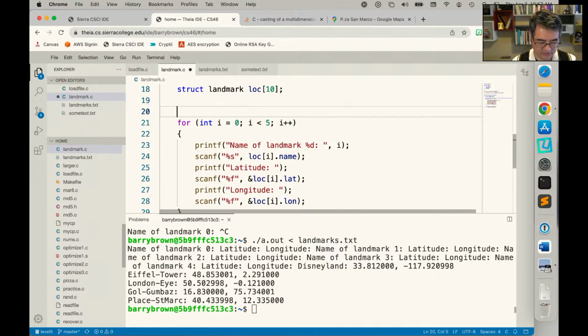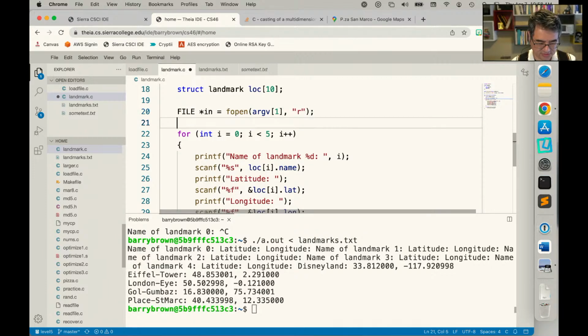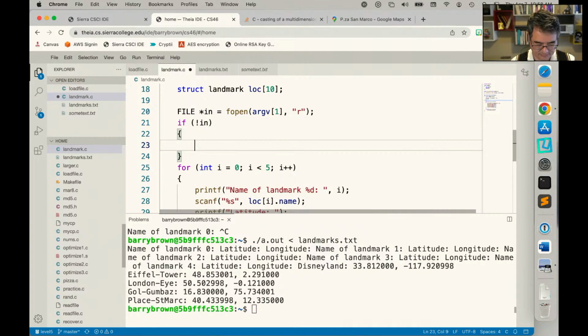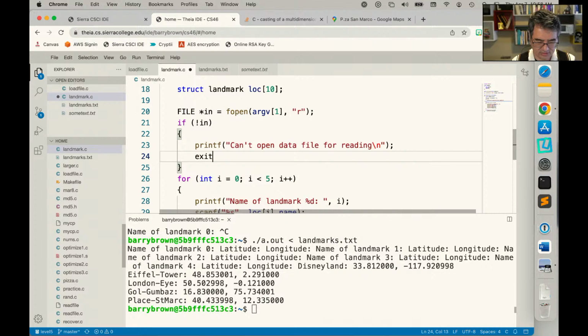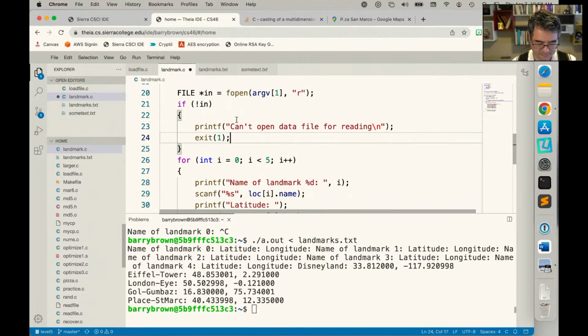So let's open the file for reading. File pointer in equals fopen argv1 for reading. Let's check to make sure that it actually opened that file, and then exit if we can't open it.